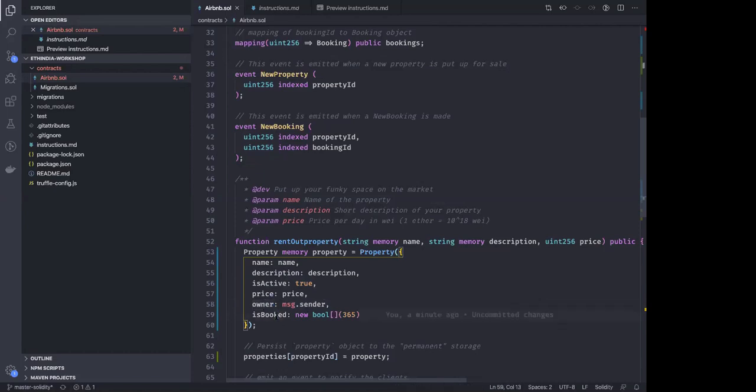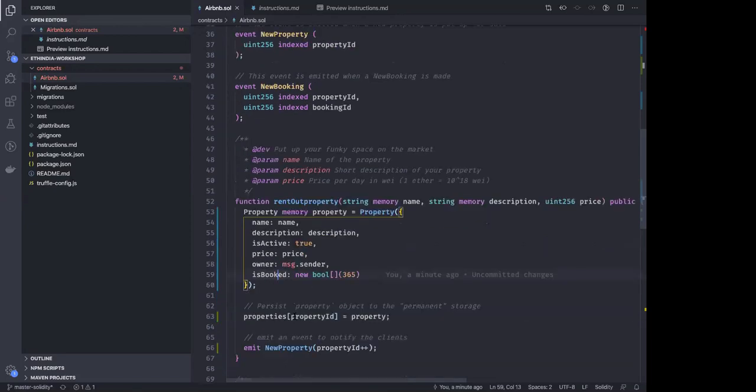And then is booked. As it is not booked for any days, here I'm just initializing the boolean array of 365. As I already explained, if I want to book for the 2nd Jan, then I'll set is booked of 2 to true, so that it will not be available for booking.